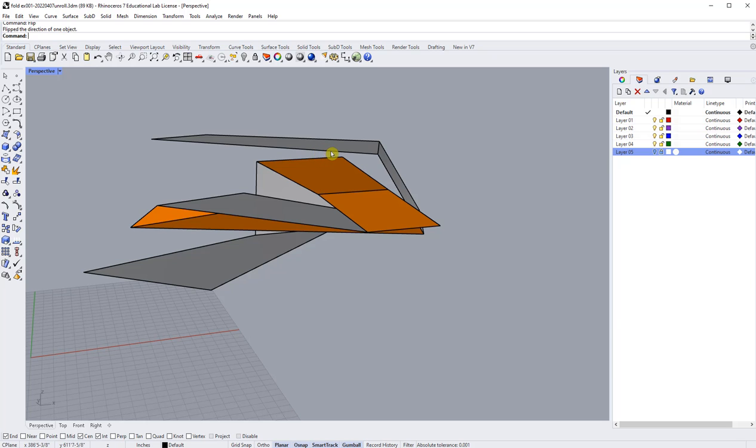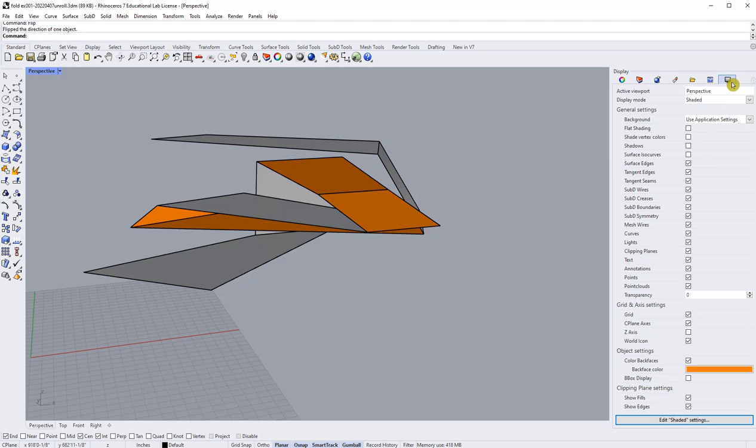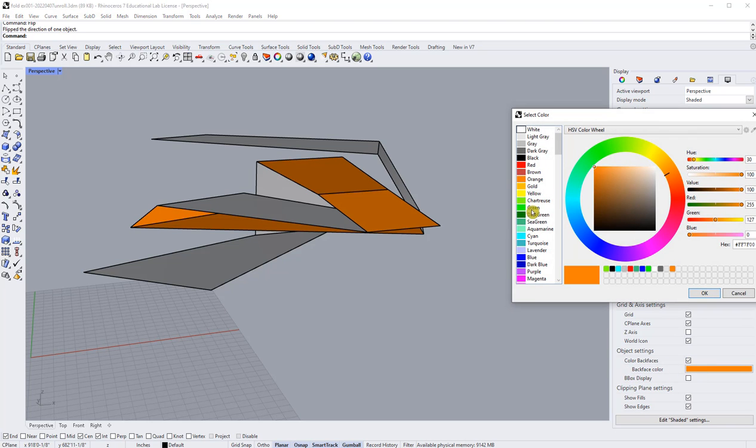I think everybody has done the back face. For those of you who have not, make sure that you go to the display panel, go to object setting, and where it says color back face, make sure that you click this on, or everything will look like it's normal, but you can specify your own color and such.